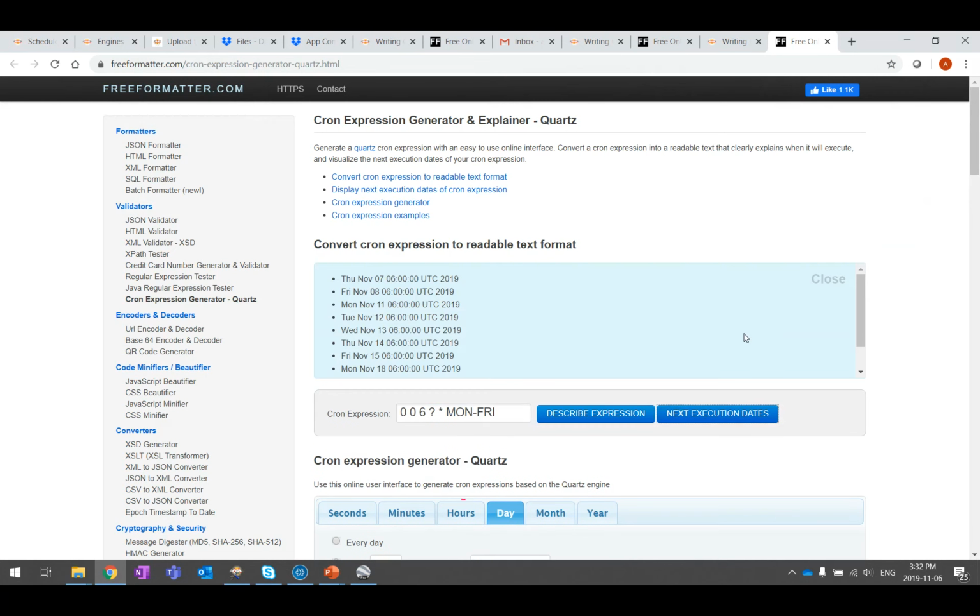And we can click here for the next execution dates. That tells me the next dates that this is going to be run, as of today, of the current time. So that's pretty neat as well. If you have some complex scheduling needs, I definitely recommend this website.